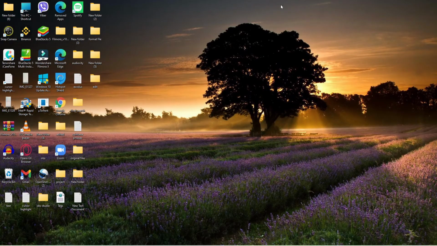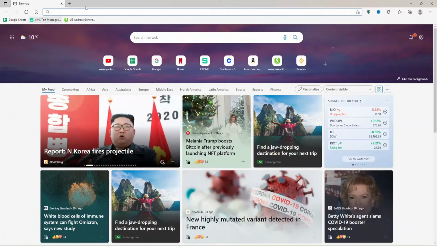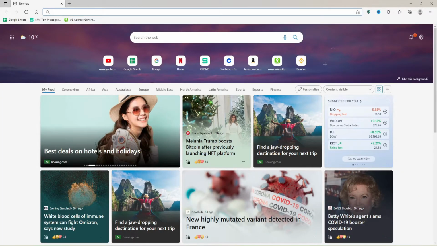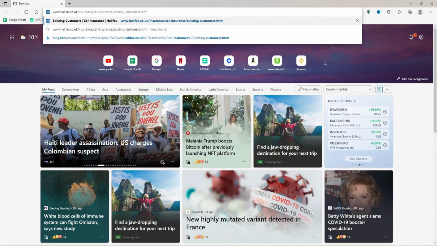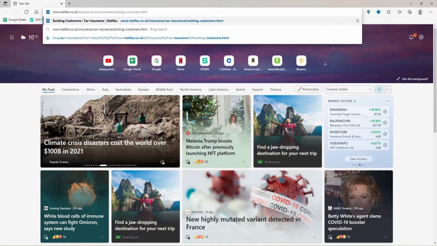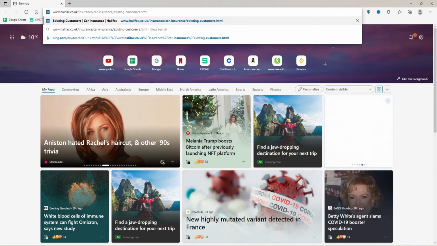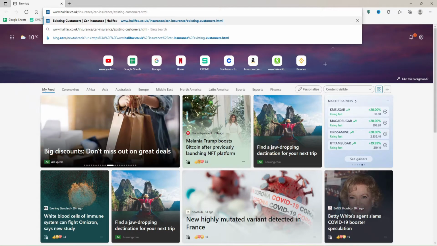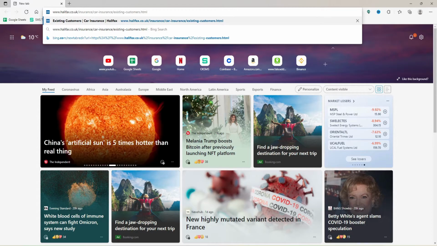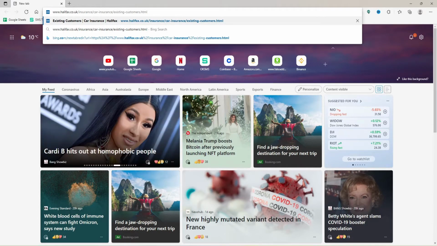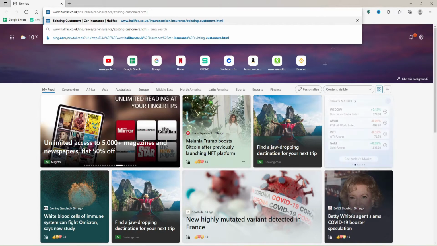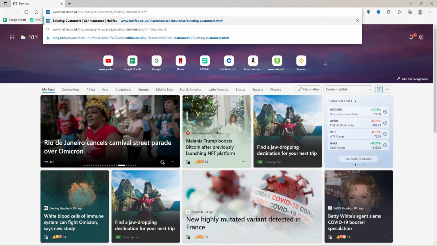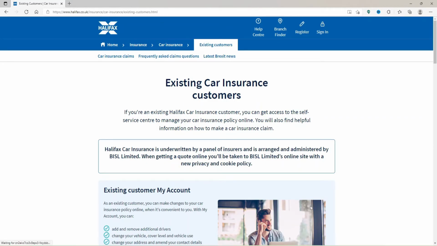If you are an existing customer for Halifax car insurance, then follow the steps. Open up a web browser and in the web address bar that pops up at the top of the screen, type in www.halifax.co.uk/insurance/car-existing-customers.html. You'll find a link in the description box below if you want to log into your Halifax car insurance account. Simply click on that link, and once you do that, you'll end up in this page over here.